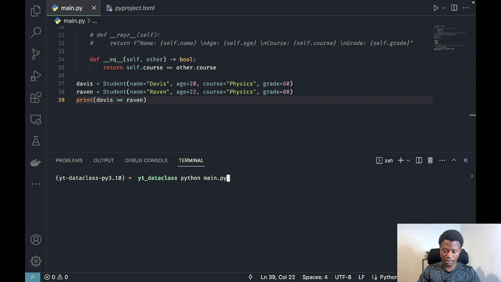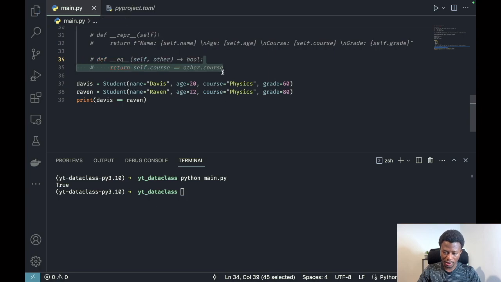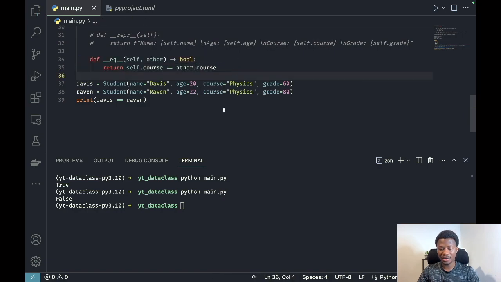earlier, if you notice, it said it was false. Now it says it's true. And in fact, let me show you that again. It said it was false, but now we've specified by ourselves that what we want to compare when we are saying are they equal is actually the course title. Are they students of the same class? Are they offering the same courses? So that's what we've done.